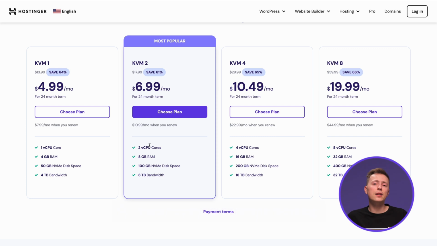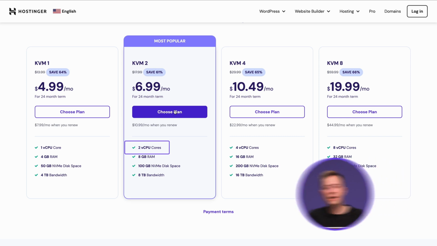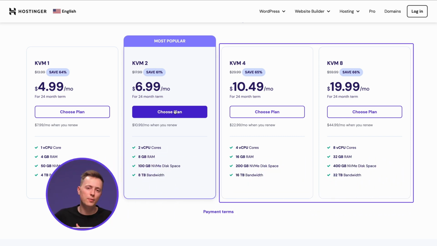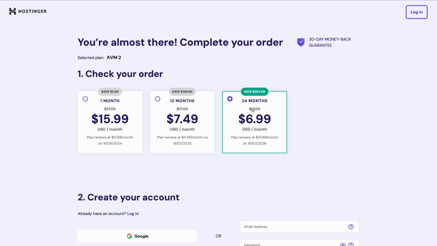For the tutorial, I'll go with the KVM2 plan. It's a good starting point for deploying Kubernetes, as you'll need at least 2 CPU cores for it. If you're expecting more load though, you'll probably need one of the plans you see on the right. To get the best deal, choose the 2-year period.